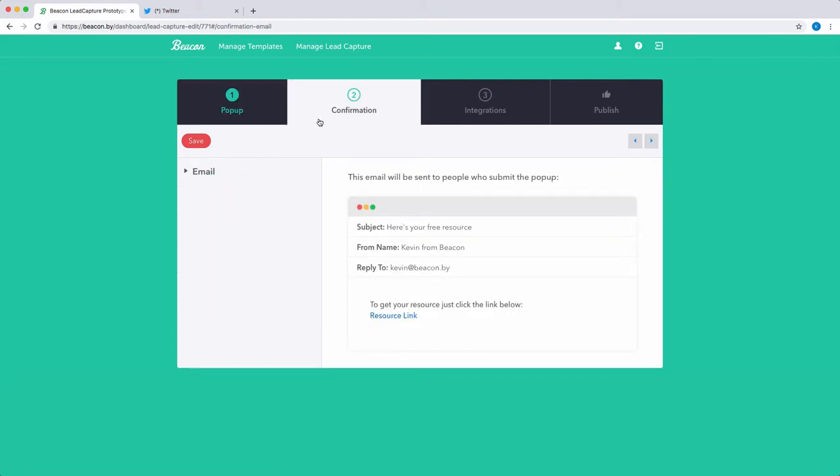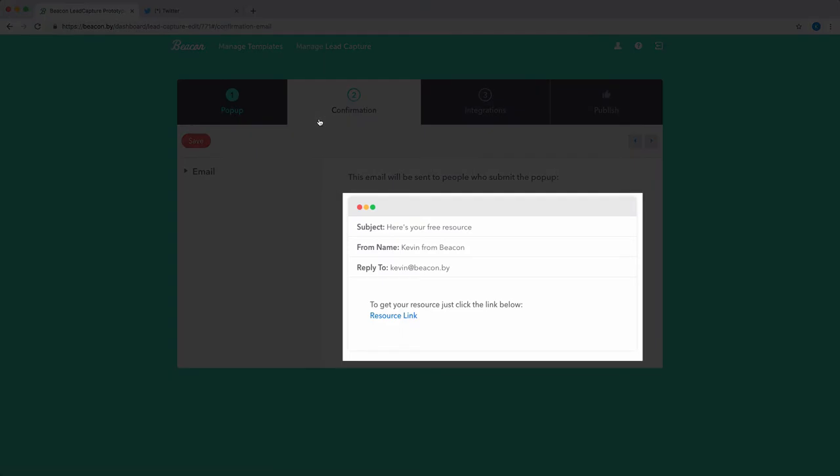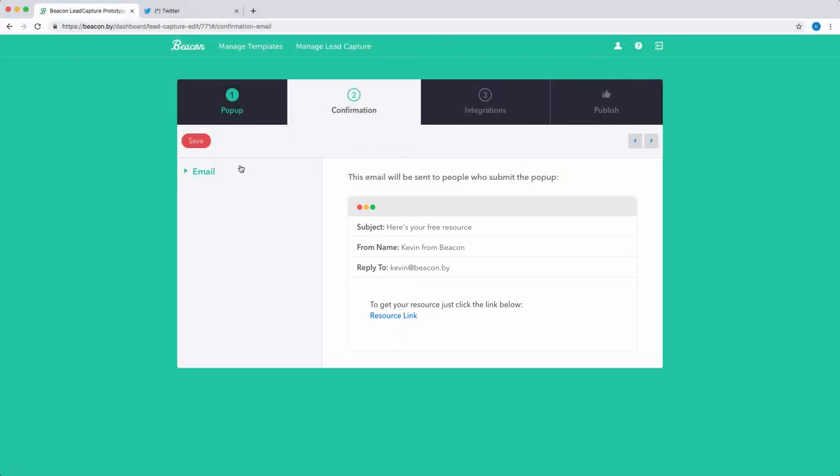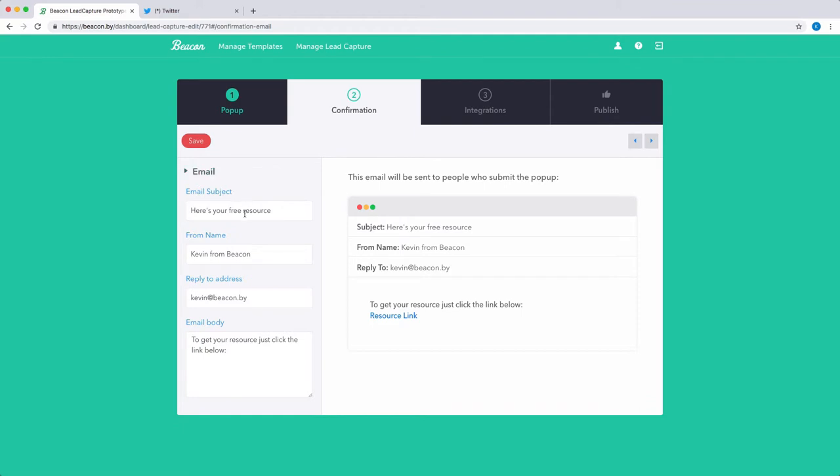When someone enters their contact information into your pop-up, they'll get instant access to the lead magnet. However, Beacon will also send a confirmation email to the reader with a link to the lead magnet, just in case they need to refer back to it later. The email also gives you a chance to introduce yourself so the reader can become more familiar with you. Customize the content of this email via the left-hand panel.